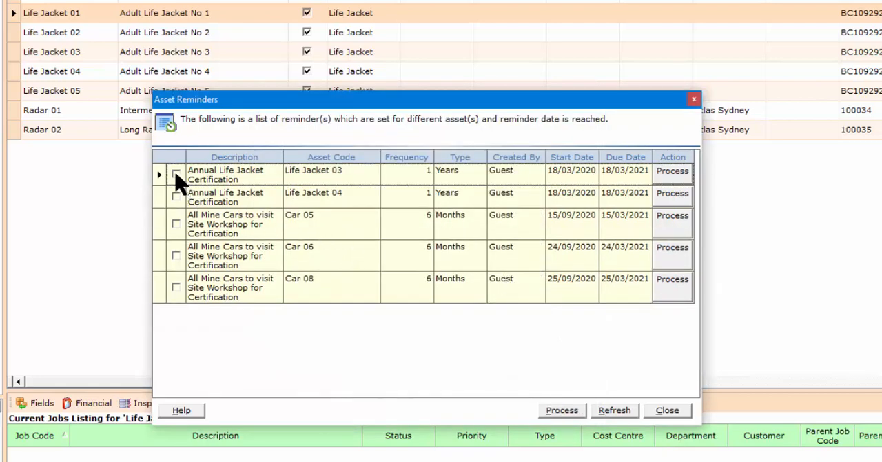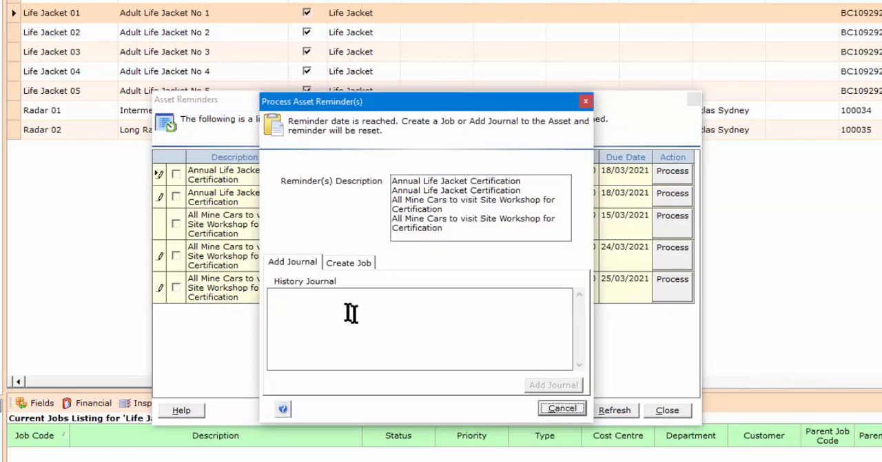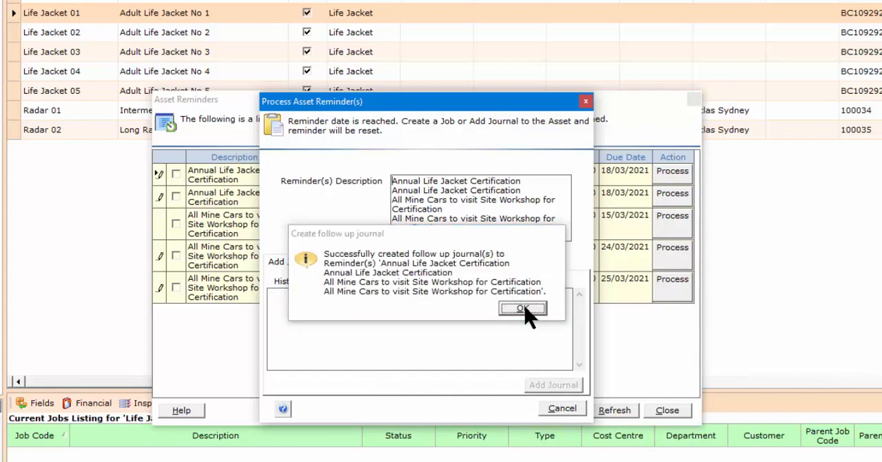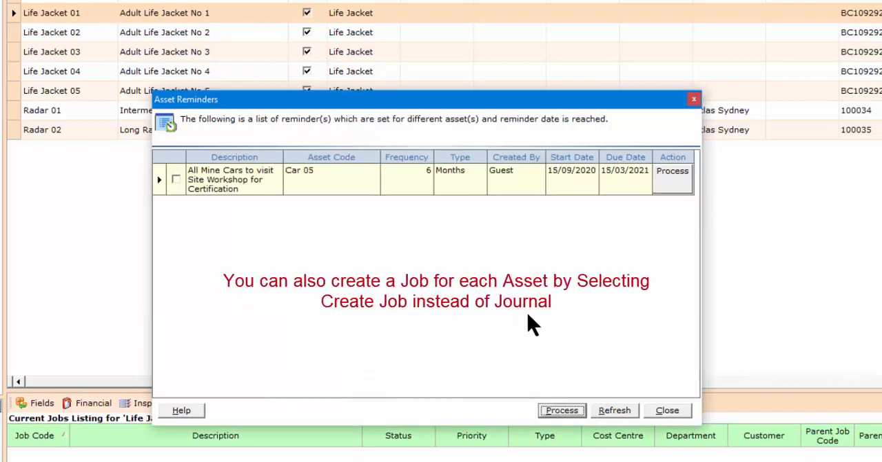If you wish to do all of these, you can select which ones you want to do and process down here and add a journal, and then add journal. Okay, that's how you process reminder.